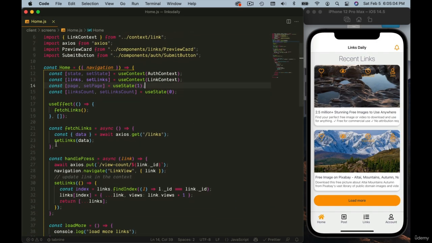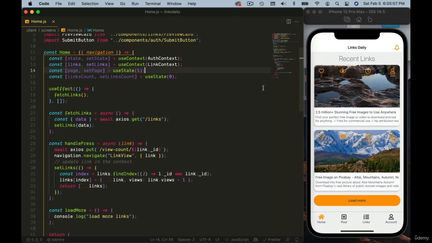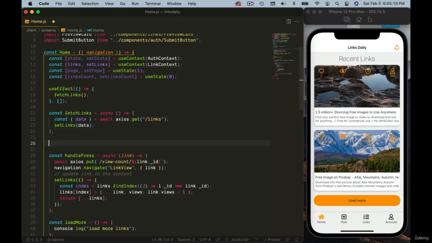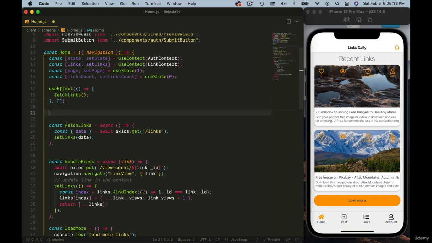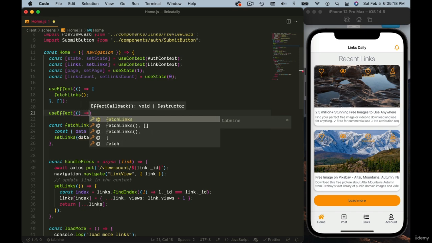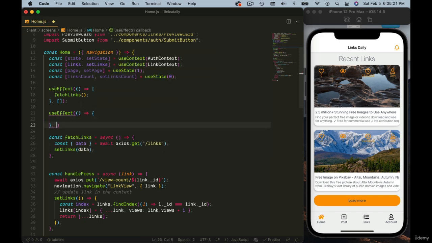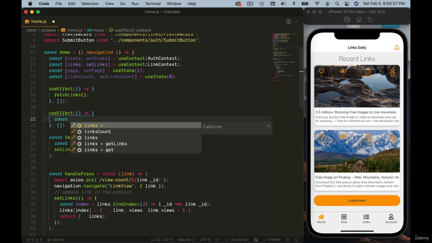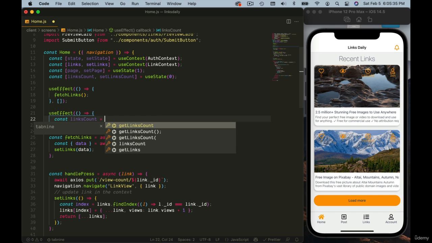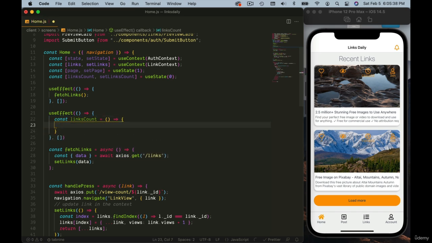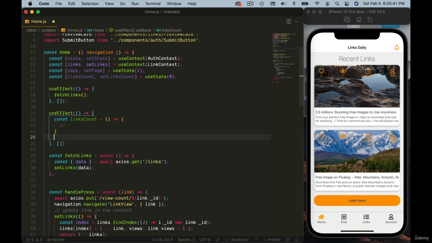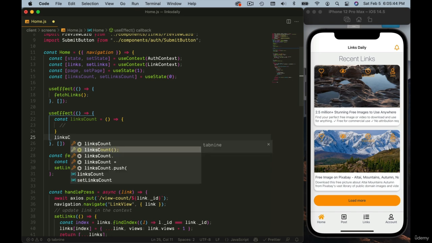So here we want to get the links count, right? So let's write that here. Let me just put it under this useEffect. What we can do here is, let's write a function first. Links count equals, we make a request to backend, and then we need to make sure we execute this one.